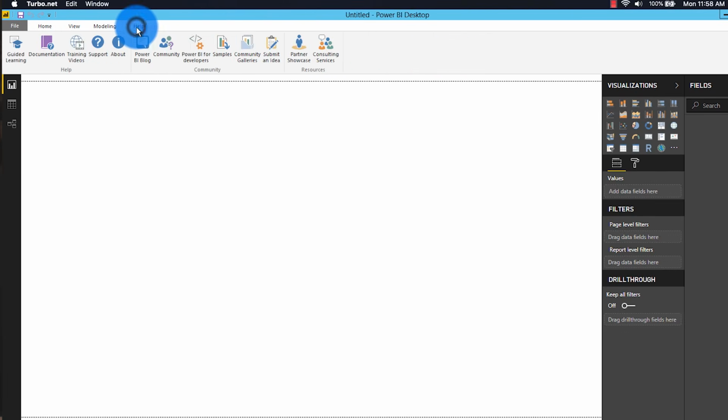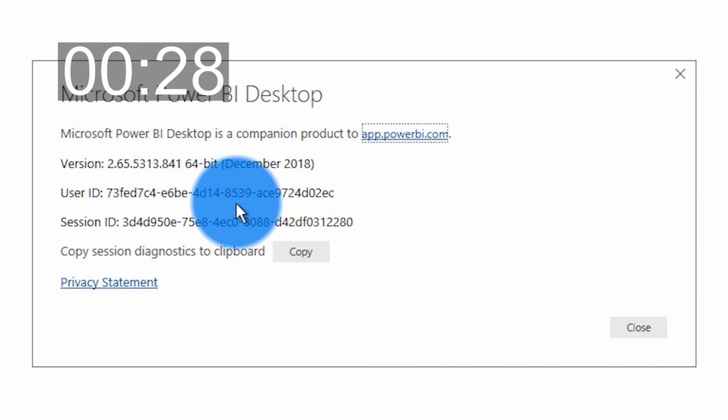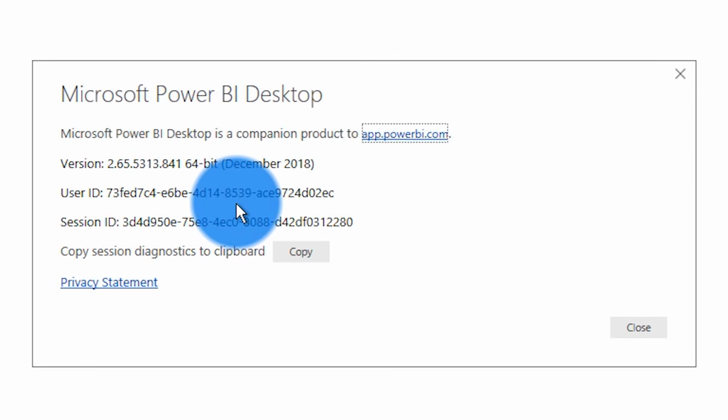If I go to help and about, this is the December 2018 build of Power BI Desktop. I know they update them very frequently. After a new release comes out, they will get turbo.net updated with the latest version. And then you can optionally allow turbo.net access to your local network. So when you want to save, you just save it out to a network share and you're good to go. So we can create the normal reports and whatnot on a Mac, and it feels like it's just running on a Mac, and it's pretty good.